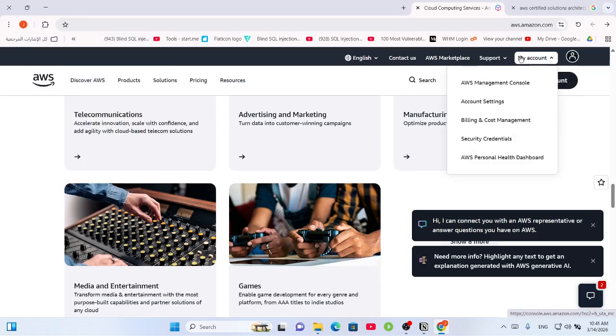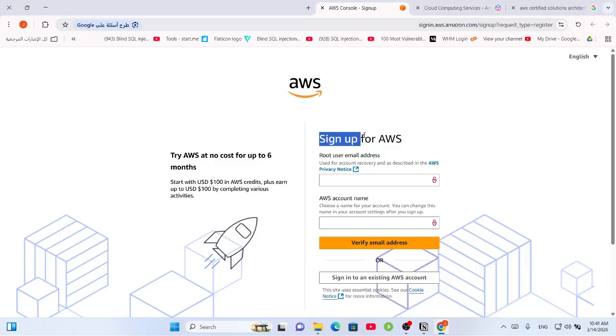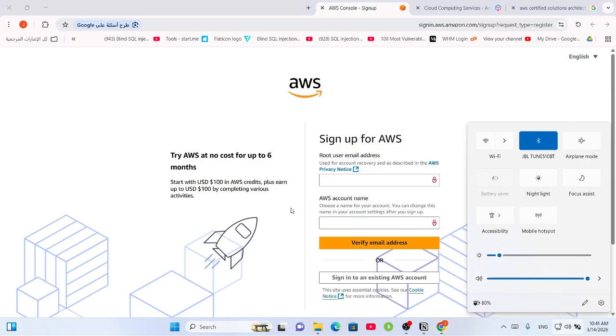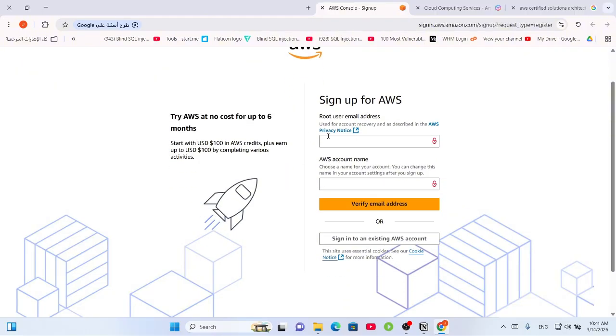But if you want to create a new account, all you have to do is click create account here. AWS gives a free tier to try AWS at no cost for up to 6 months. You can start with AWS 100 free credits plus earn 100 by completing various activities. So it's going to give you a free account, and you can use it for testing.